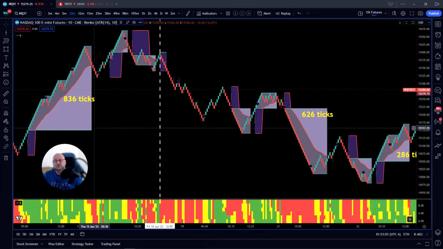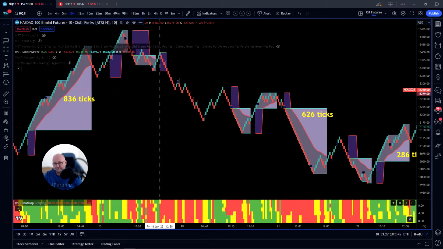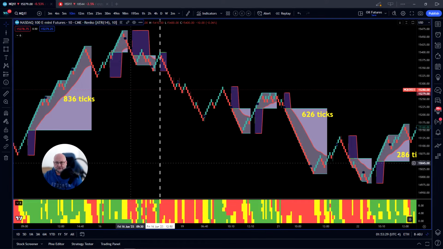I've gone through a lot of days and months and found this best setting. It's the 10-minute ATR 14 with Renko on TradingView, with the roller coaster and the BIAS Depth Heatmap for the confirmation or the denial of a trade. With the BIAS Depth Heatmap, the setting we have is on scalping because it's quite an aggressive strategy.